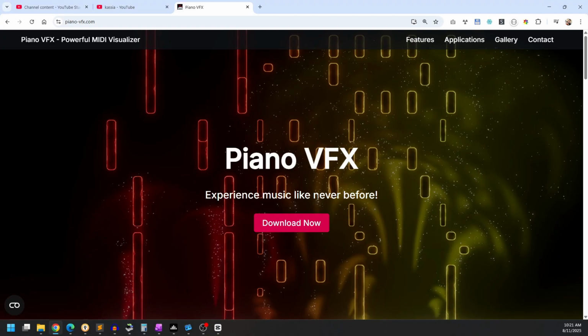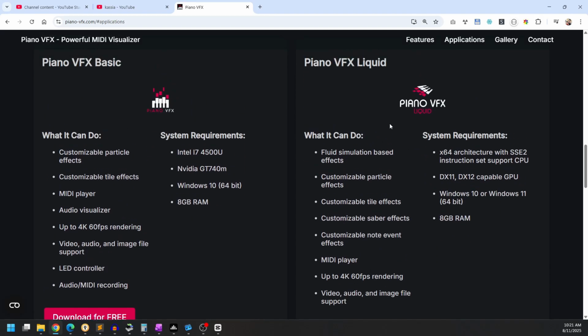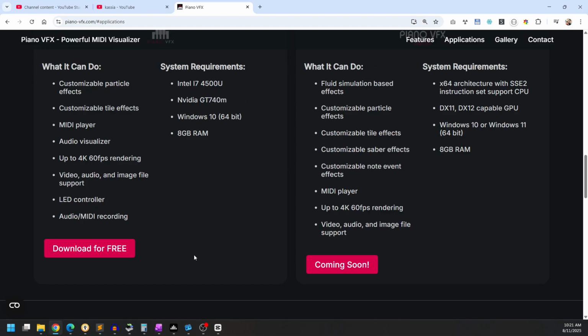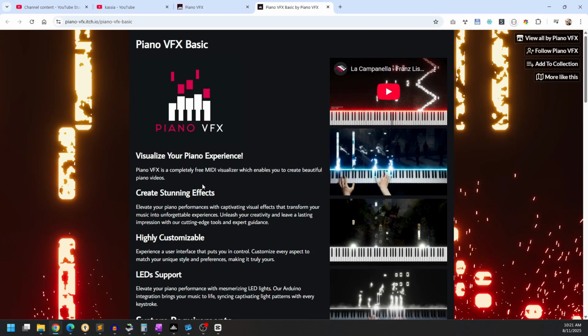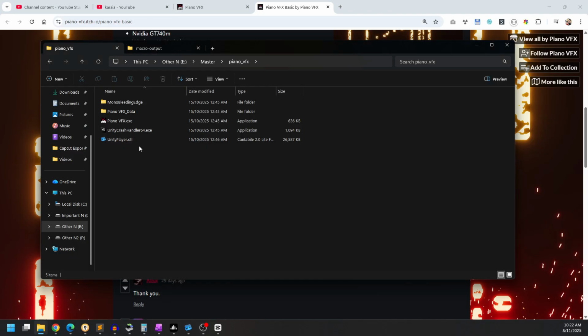A huge thank you to the developers of this application, which makes this really free for everybody. There's the basic version here, and there's a liquid version, which is supposed to be a paid version, but I'm not sure when they're going to launch it. This one is a completely free MIDI visualizer. So basically the goal is to make our video like the first picture here, not the second picture. Yep, so this is the extracted version.